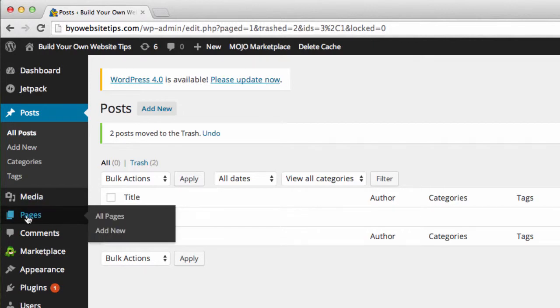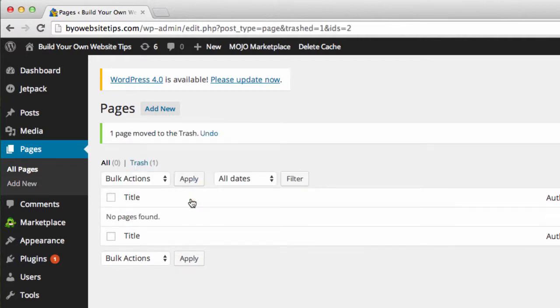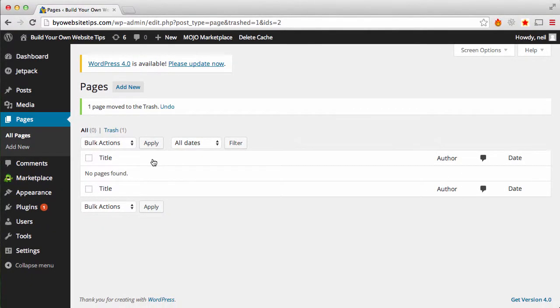And I had a sample page, so I'll go to pages, and under sample page I'll just hit trash here. So you can see there's multiple ways to edit these pages, or trash them in this case.